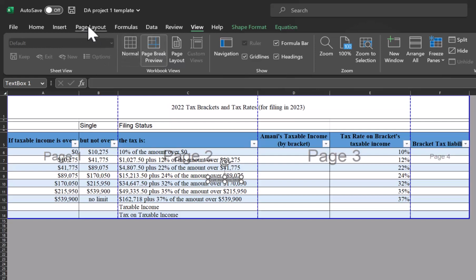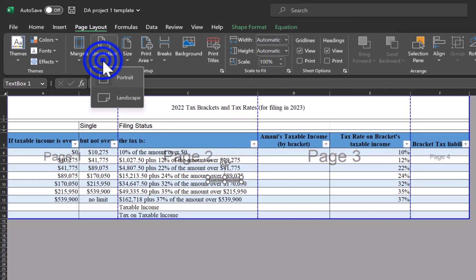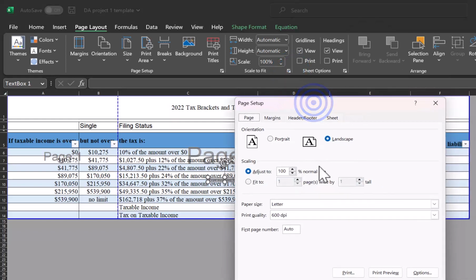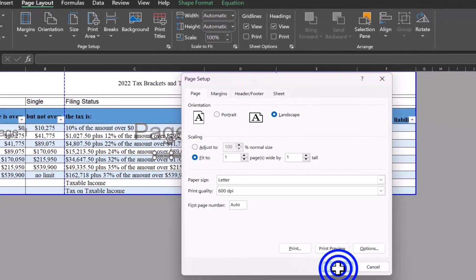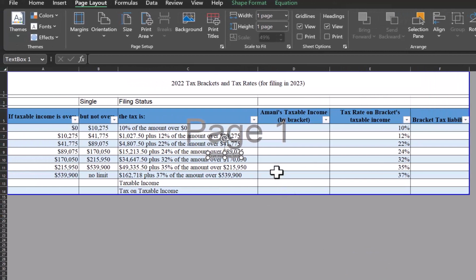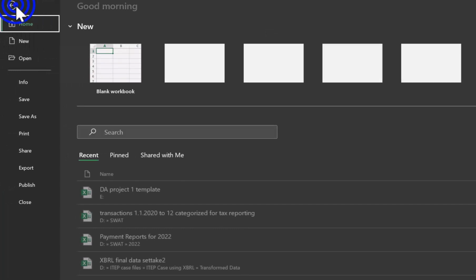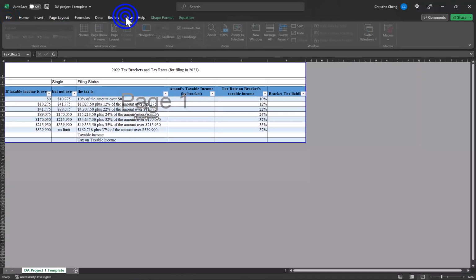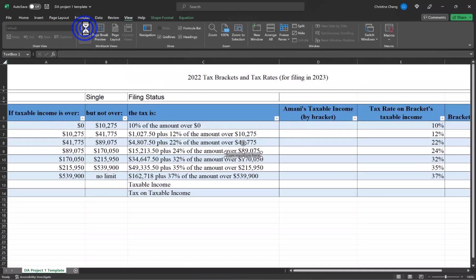Return to the Page Layout tab. Change the orientation from Portrait to Landscape. Expand the Scale to Fit menu and select the option to fit to 1 page wide by 1 page tall. Hit OK. Let's make sure that this didn't make the sheet too small. Go to File, Print Preview, and verify that the page remains legible. Finally, return to the View menu and change it back to normal.